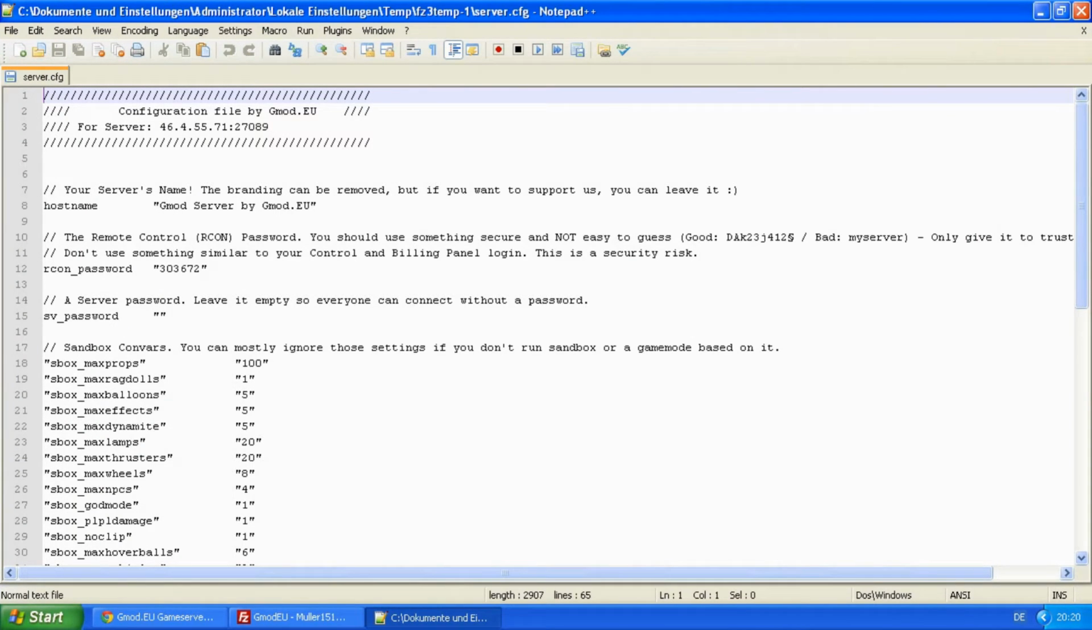This configuration file basically gives the server commands. So you should try to not mess up the layout, because then it's mostly going to be broken or give you a lot of errors in the console. The hostname is what your server is called. The standard is Gmod Server by gmod.eu, and you can just remove the inner part and say like Marcus Awesome Server.